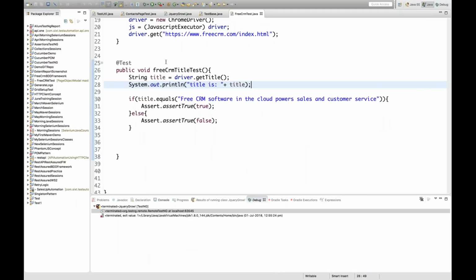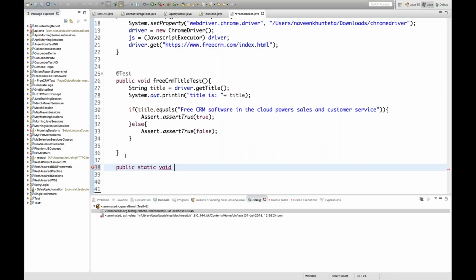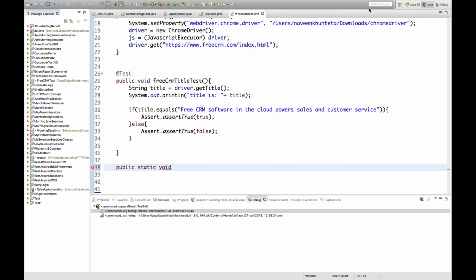So that's why I have written this code, freecrm.com index.html. And what I'm going to do is simple: I'm creating one utility, or maybe in test util also you can create a class in which you can define this method. But let's see, I'm creating one method, public static void. My method name is, let me check. Okay, yeah, sorry.